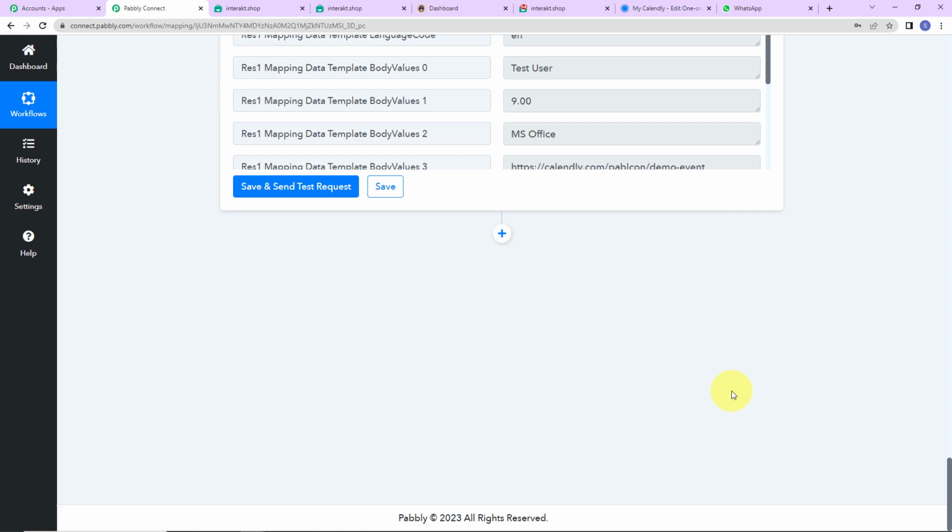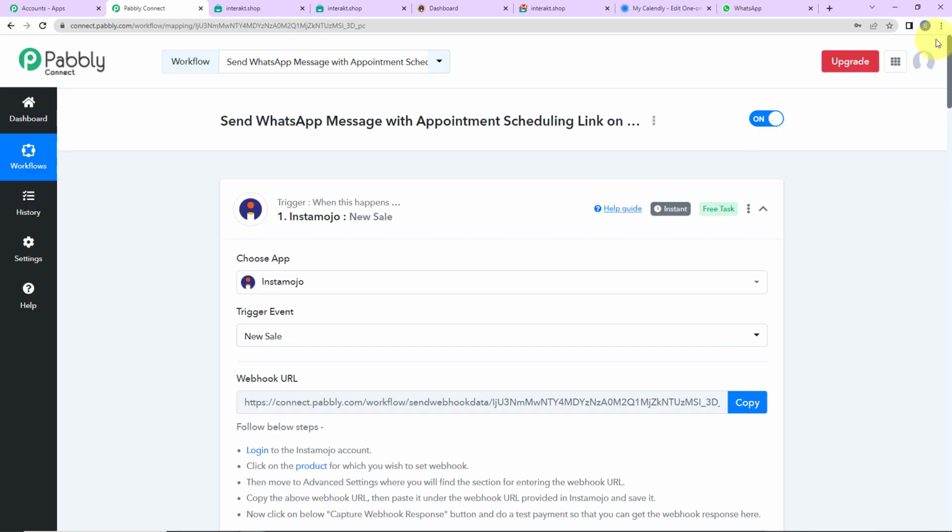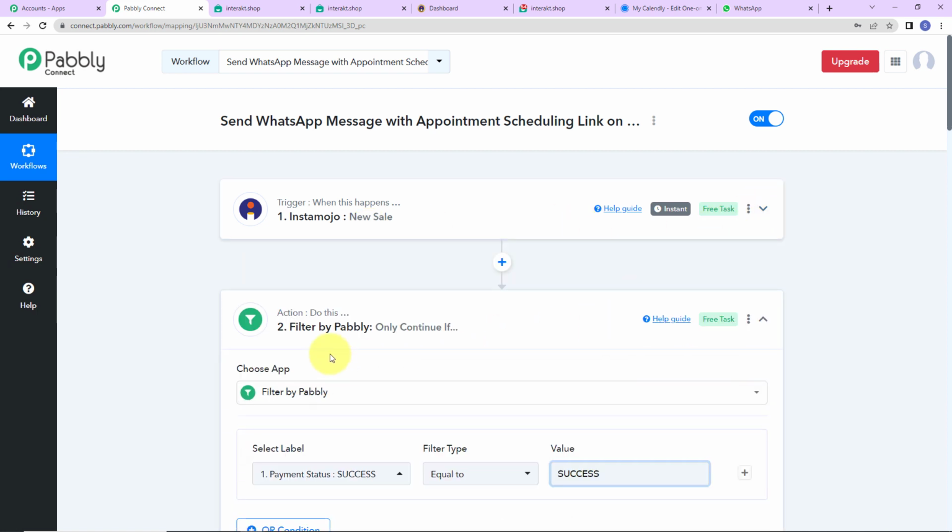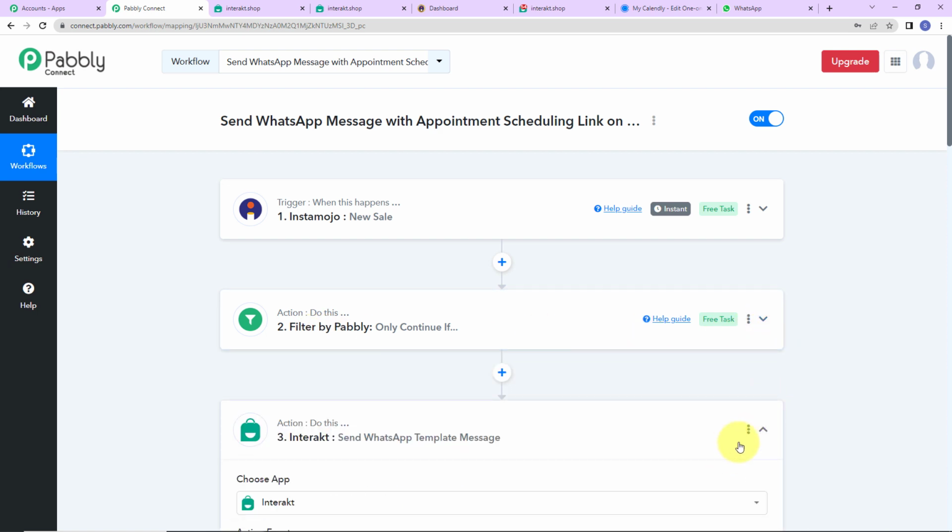Now I'm going to take you back to Pabbly Connect to understand what we have done. So here our trigger application was Instamojo, where the event was new sale. Then our first action application was a feature by Pabbly, which was filter, so that the workflow can continue only when the payment was a success. And our final action application was Interakt, where we had to send a WhatsApp template message. So I hope this is absolutely clear to you.